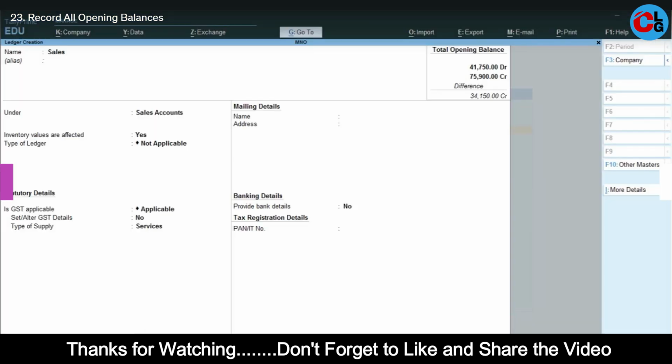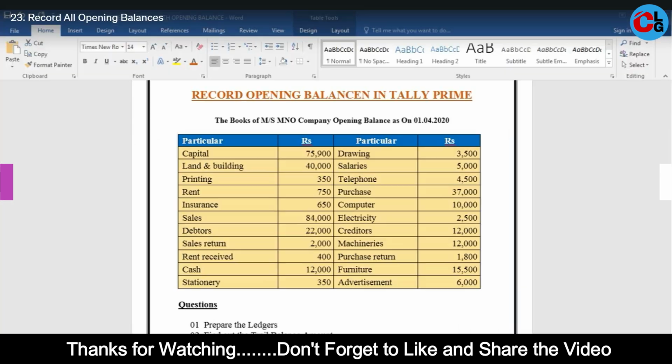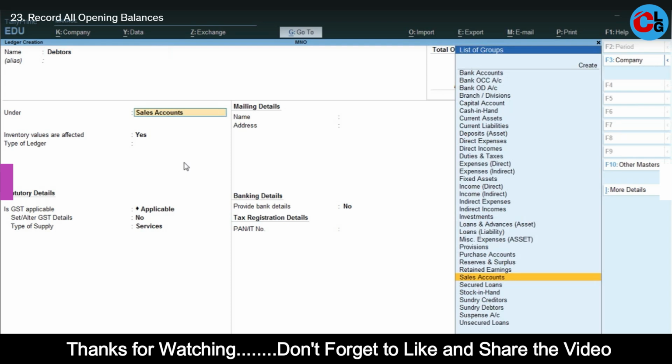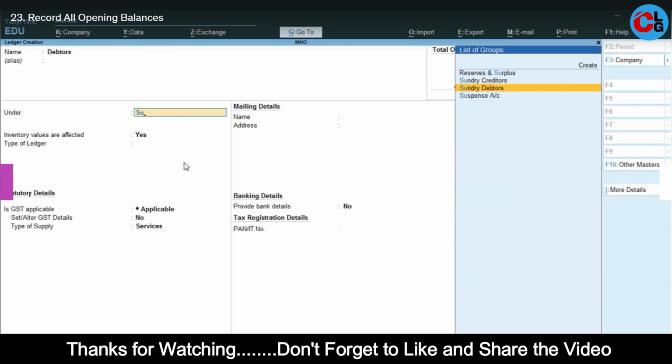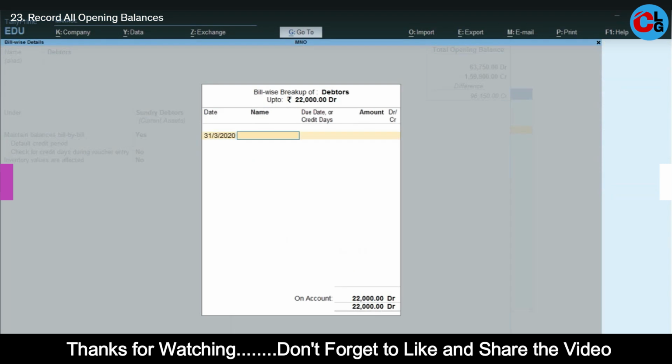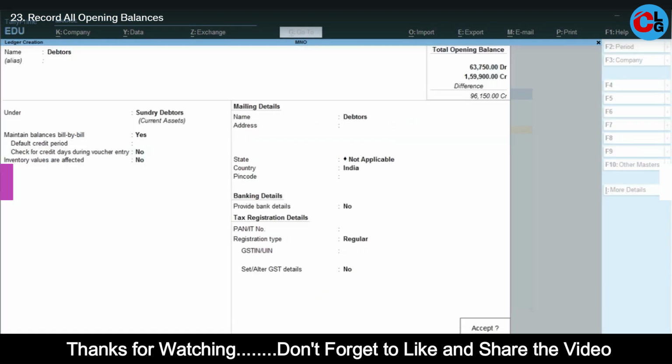84,000. So 84,000, right? Okay. The next one is debtors, 22,000. Debtors come under the Sundry debtors. So I'm going to create the name debtors. It is coming under the Sundry debtors, right? Sundry debtors. And the amount is how much? 22,000, right? 22,000 debit. And the name, no need, we just enter and save it, right?